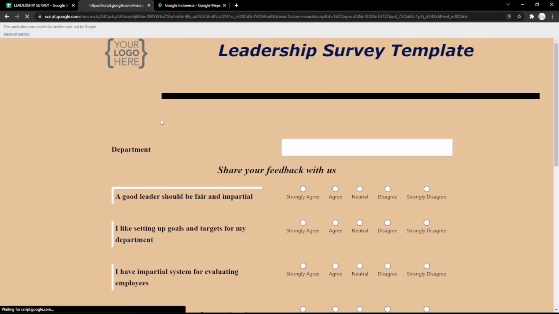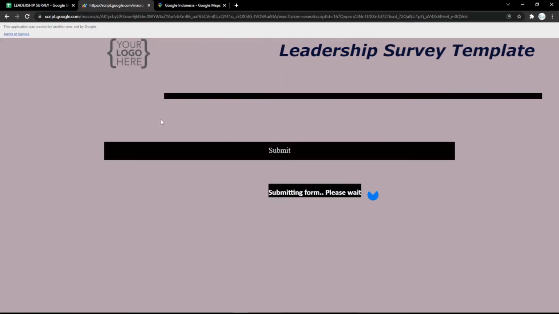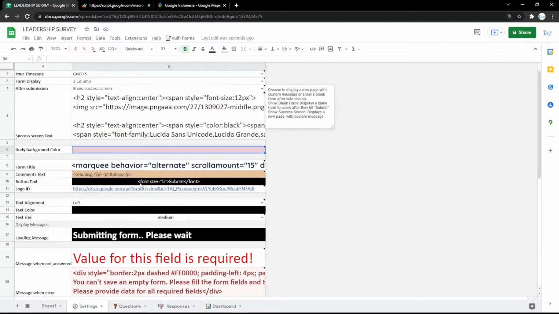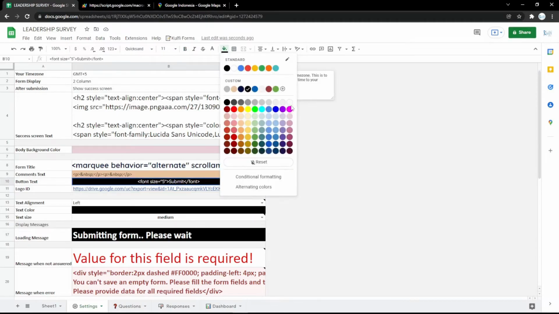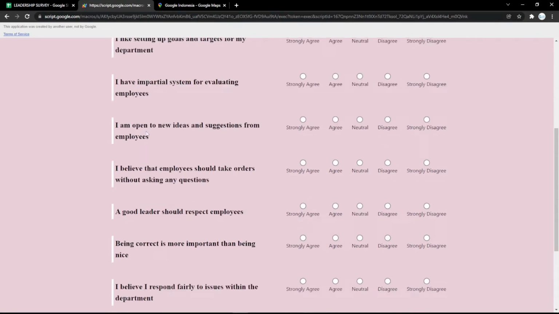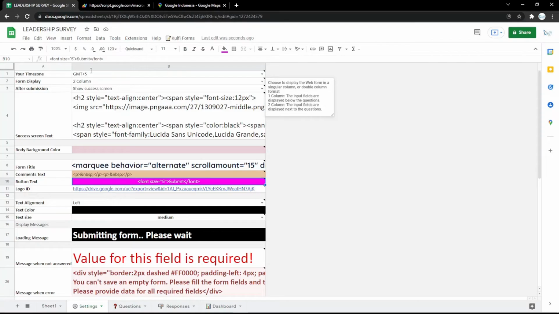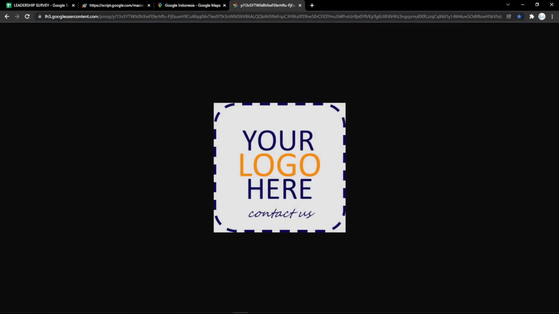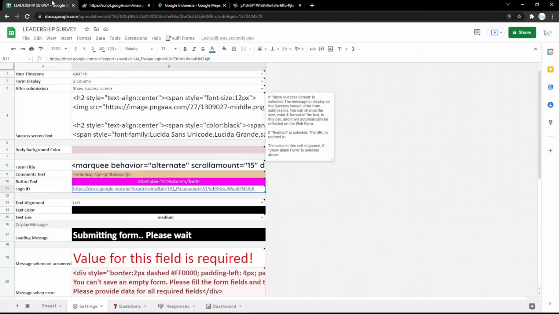Like first thing, I want to change my background color. You just need to pick the color that you want, like for example I choose purple like this. And then the second one, you can change the button text color too, like just scroll down to check it in the submit button like this. It will change instantly. And then the next one, I want to give an example to change the logo.